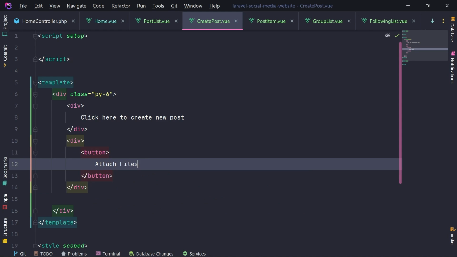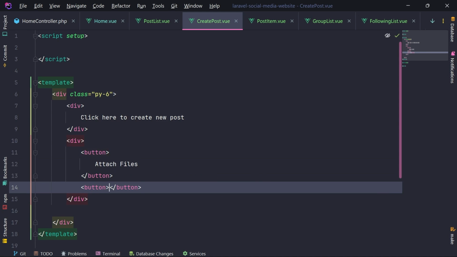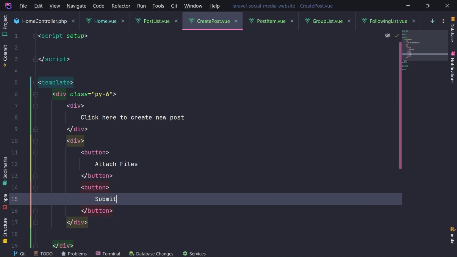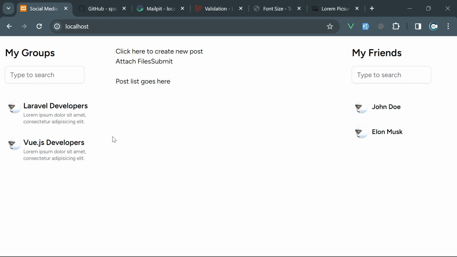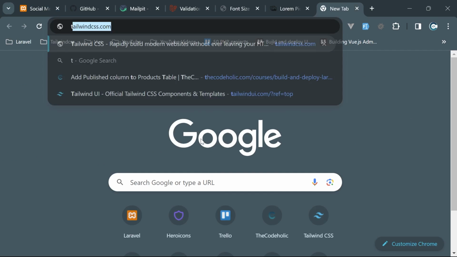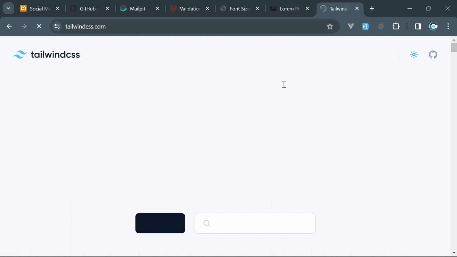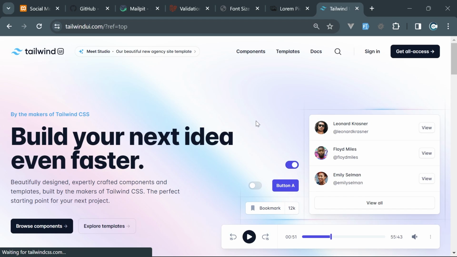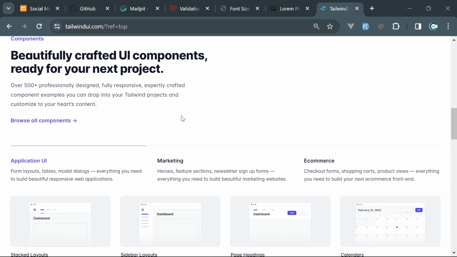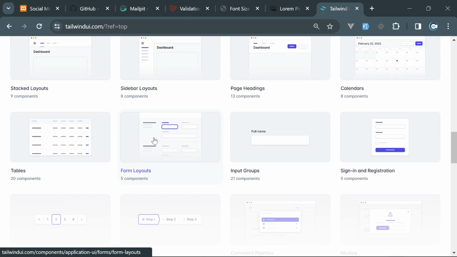Attach files, and another button will be submit. Okay, there are no stylings applied right now. And I want some ready CSS so that I don't spend time on this button CSS. So I will open Tailwind CSS.com and go into components. And we should have some free components right here.